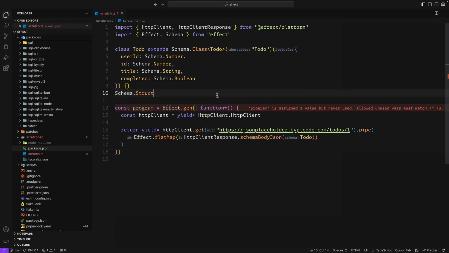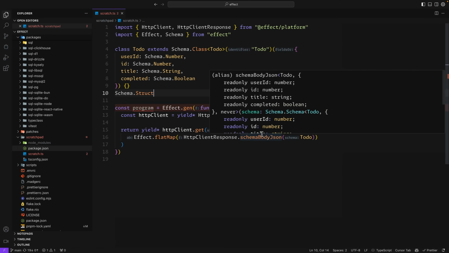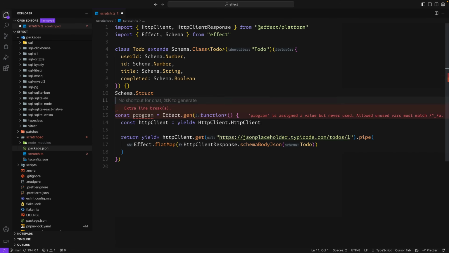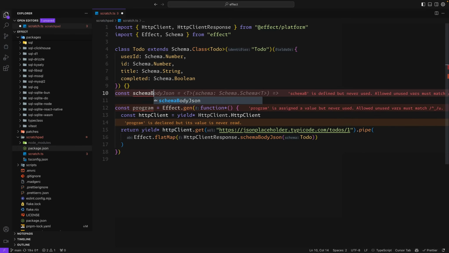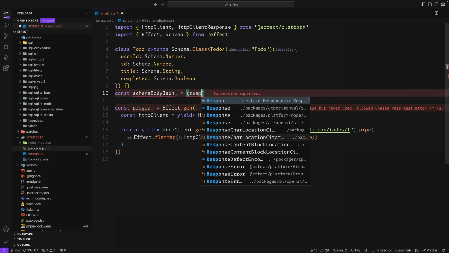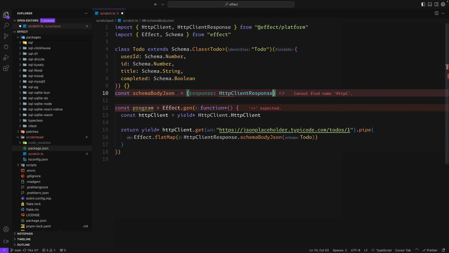Now let's say you want to create your own combinators for HTTP client response. How can you do that? Well, for that, let's recreate the schemaBodyJson. So let's say const schemaBodyJson, and then here we take in the response, which is an HttpClientResponse.